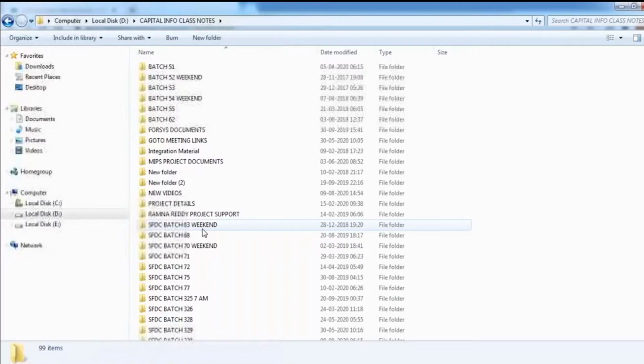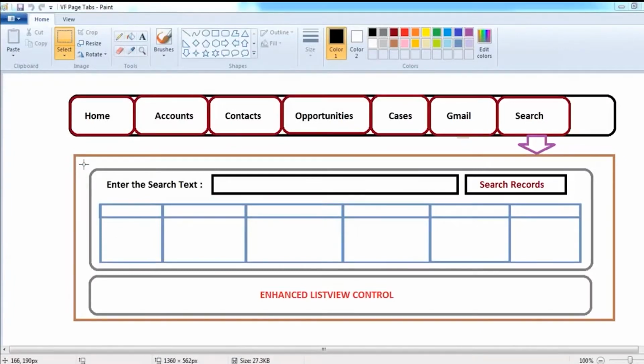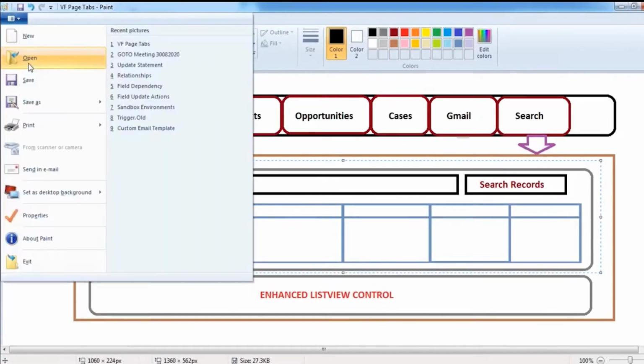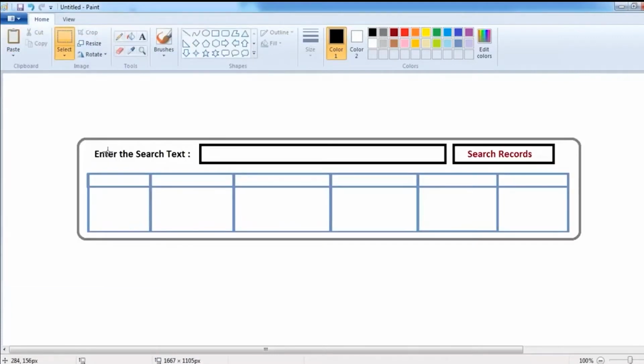Sometimes my customer is expecting a user interface like this. My customer is expecting a search functionality where I would like to have one search text box. In this search text box, I would like to provide some watermark: "Enter search text."